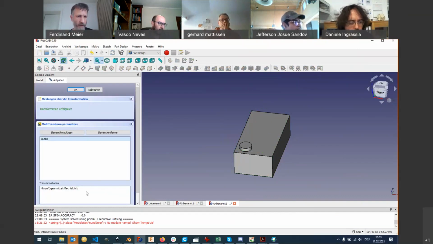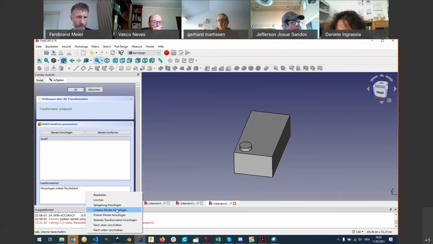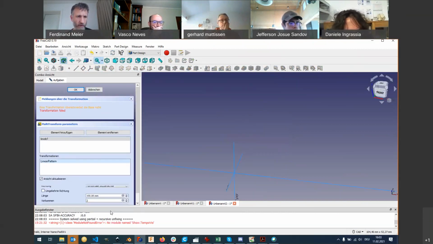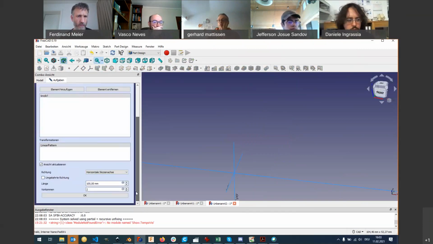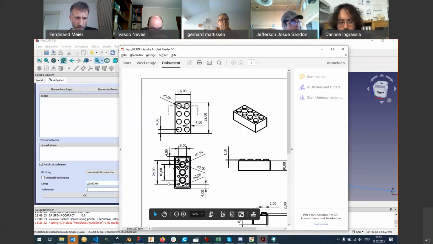Then I right click and I do the linear pattern. I will have to scroll down a little bit. For the moment, everything disappears, but don't worry. First, we should change the distance to 24.